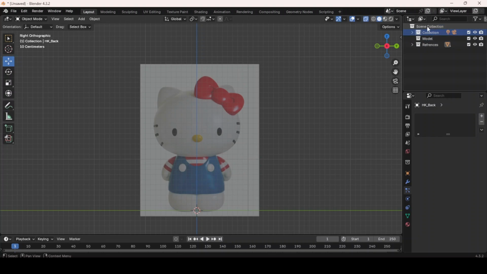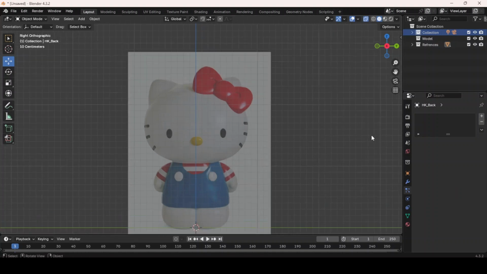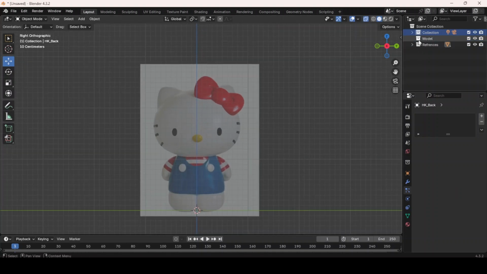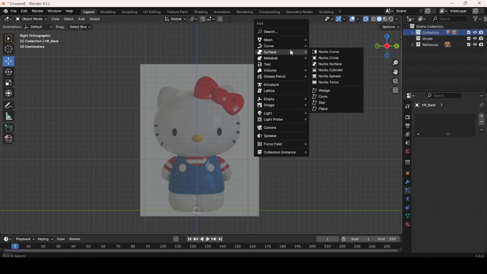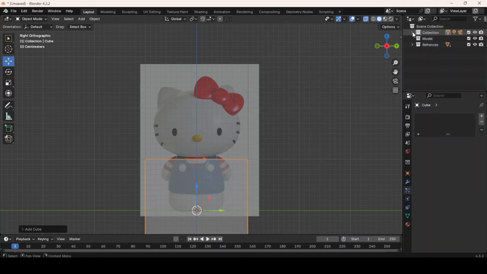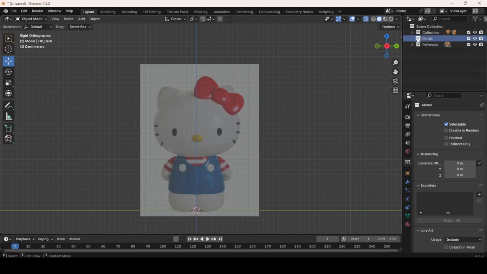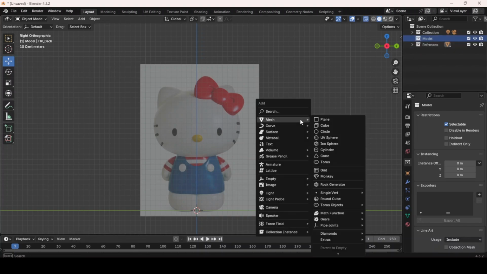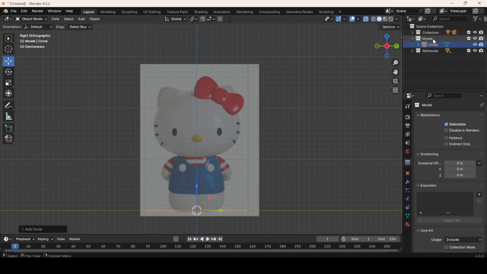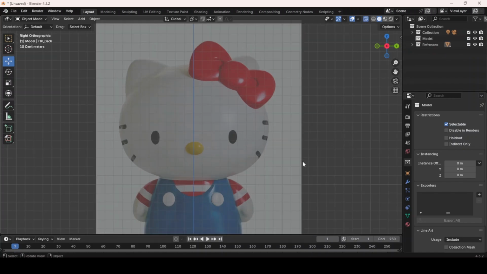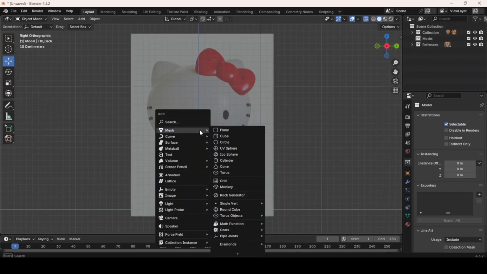Also, whatever box is highlighted, that's the collection that is going to be collecting your new materials. For example, right now if I have collection highlighted, hit shift A, I don't know, I add a cube. That cube is going to be showing up in this right here. But I want it to be a model, so I'm going to click this box. So whenever I add something now, it's going to show up in this collection.